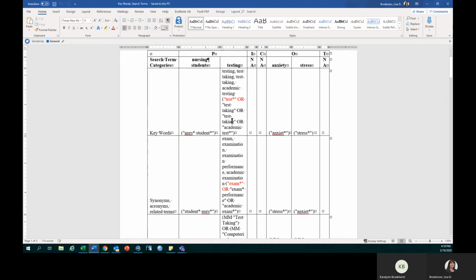And then for testing, I tried to think of all the terms that you could use to refer to an academic exam. So I've got testing, test taking, test taking with a hyphen in it, academic testing. Then I combined them together with test taking, test-taking hyphenated, or academic test. This part right here is how I would actually combine those terms in a search.